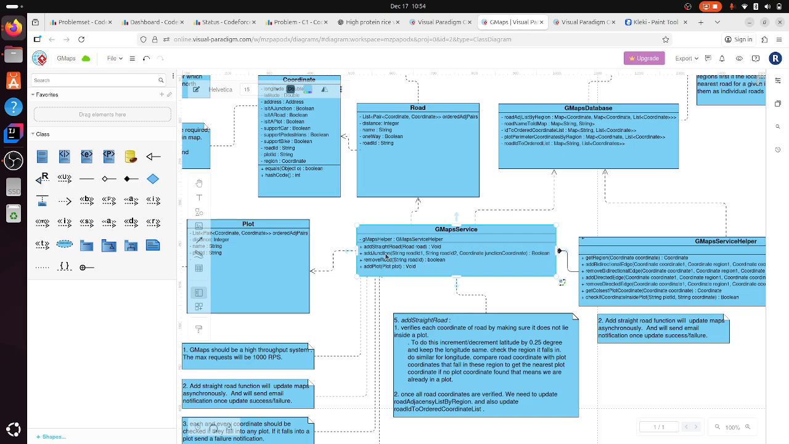So yeah, we have add junction as well. If there is a junction that happened because of an update, then we can use add junction to add those new junctions. So with these functionalities, we will be able to add new plots, we will be able to add new roads, as well as update roads.